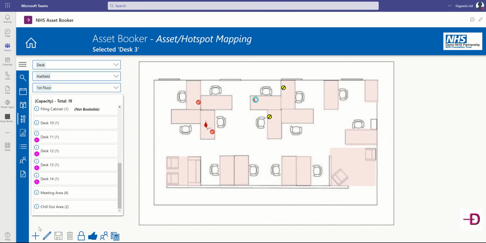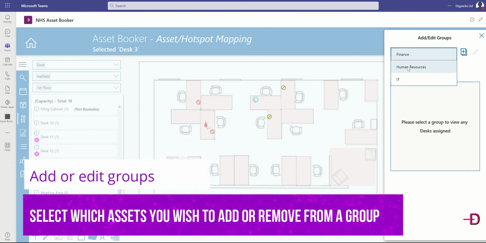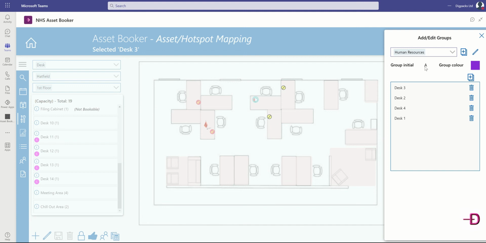So if we go to the bottom left of the screen and right to the right hand side of the icons, we can see click to open settings pane. So if we click that, now we can add or edit our groups. So here we can see those 3 groups that we've set up. So if I, for example, go to the HR group, we can see it's got an initial of A that will show in the gallery, and it's got this purple color. And now we've got these desks that are part of that group. We can add, remove desks as appropriate.